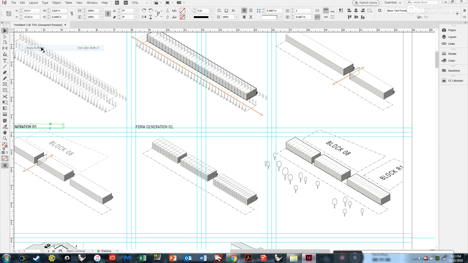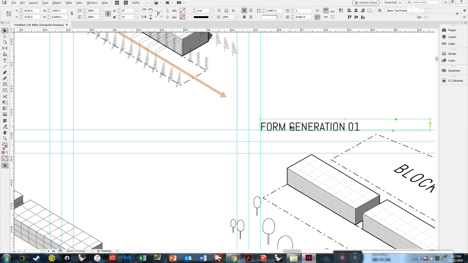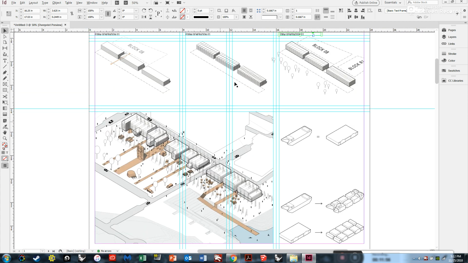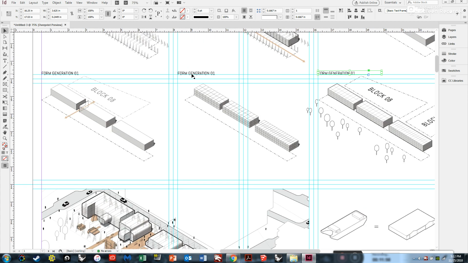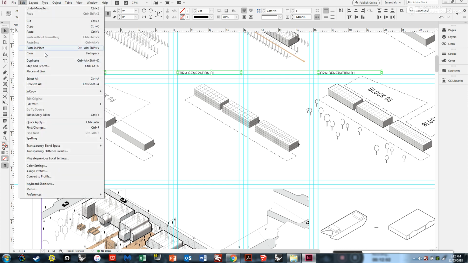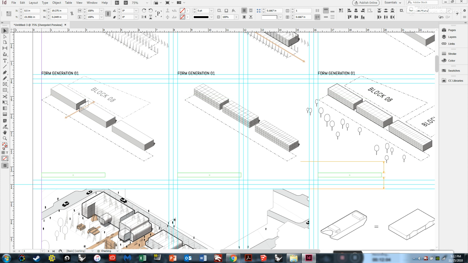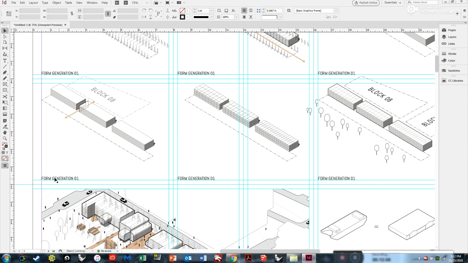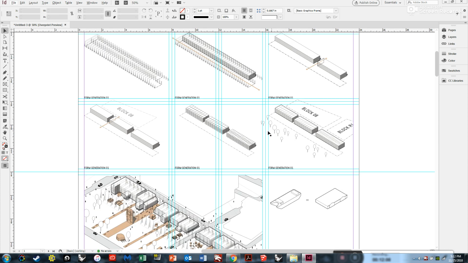I'm going to paste in place again. I'm going to drag this one over to here. Yep. Oops. And then I'm going to select all three of these, copy them, paste them in place, and then drag them down to this margin here. So you can see how that's worked out there.